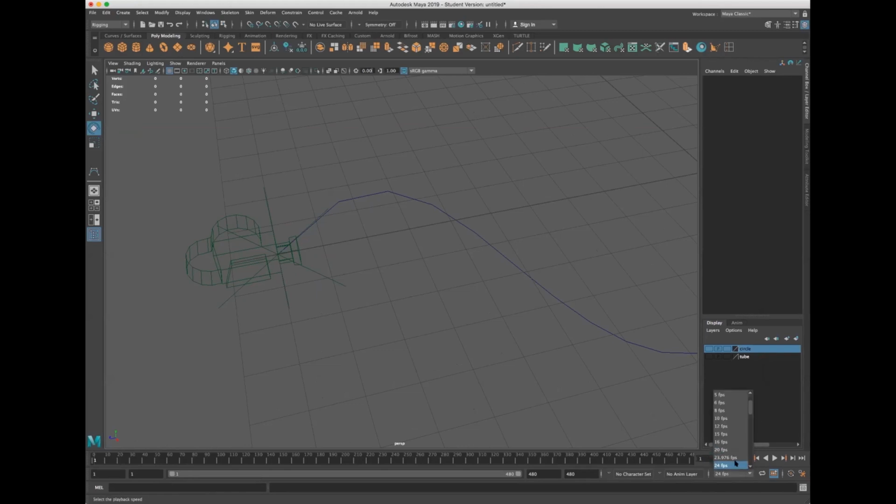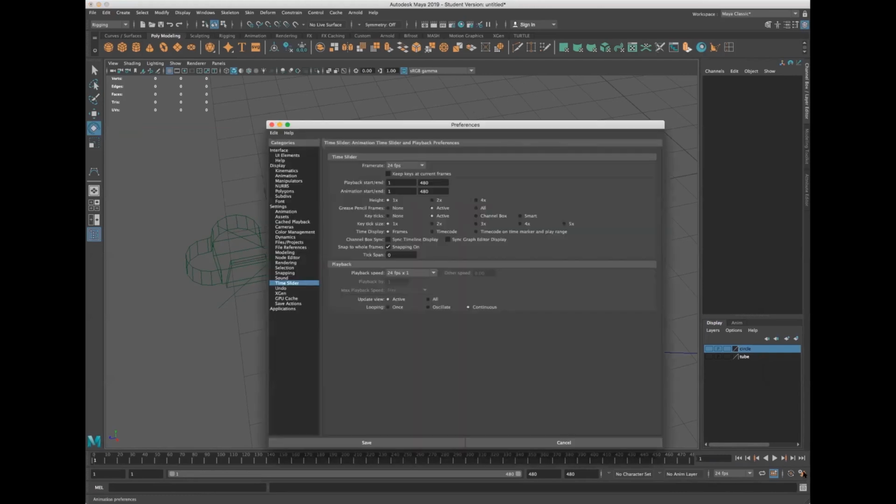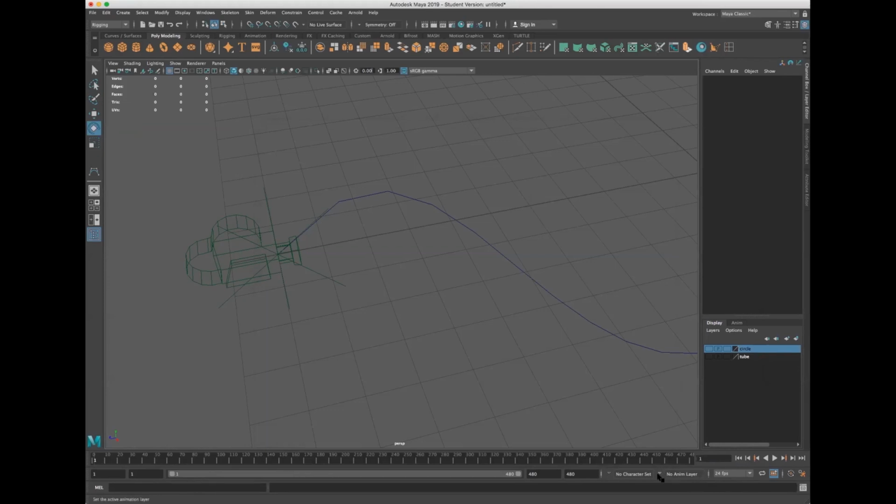Okay, we're shooting at 24 frames a second, and we're playing it back at play 24 frames a second, not play every frame. You can change it there, or you can change it down here in the quick set. Let's do it again. Now things are going to change because we changed our timeline. We changed it to 480 frames, so it's going to slow down now.